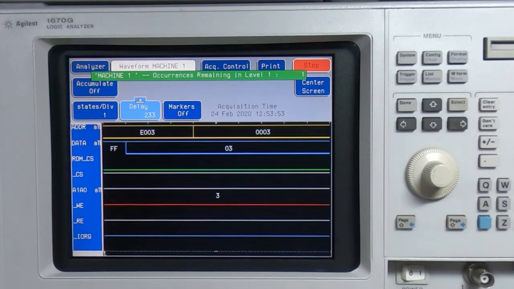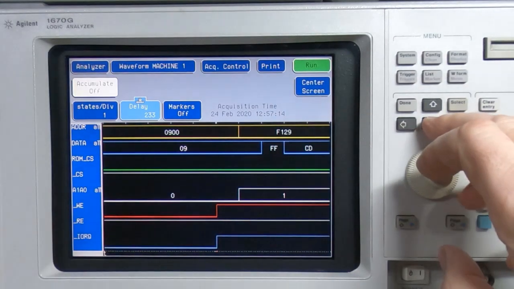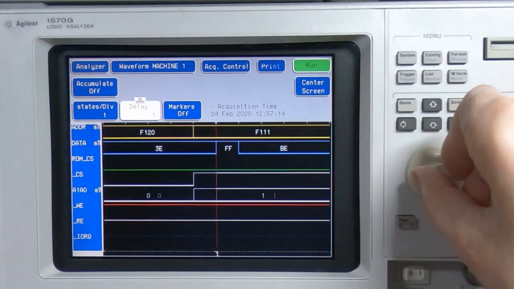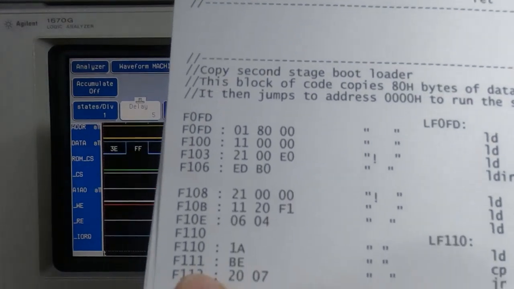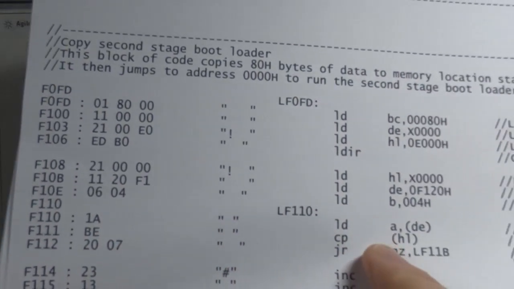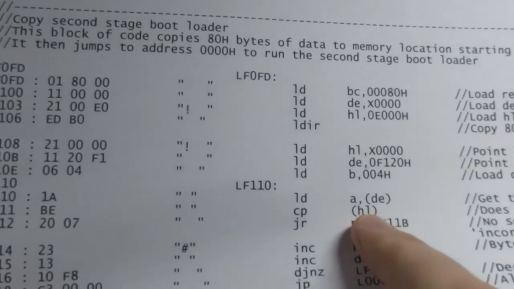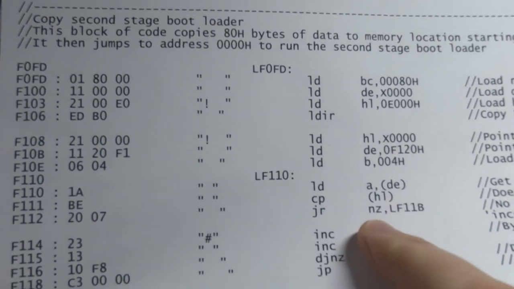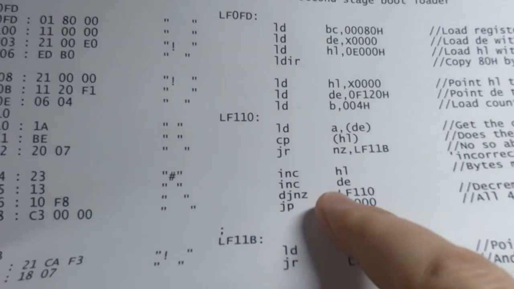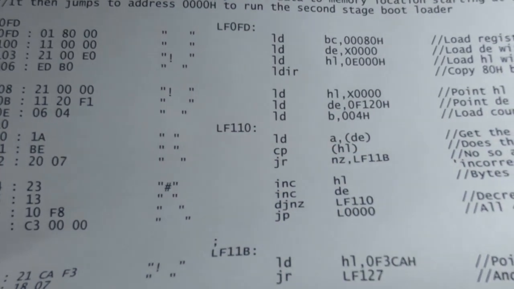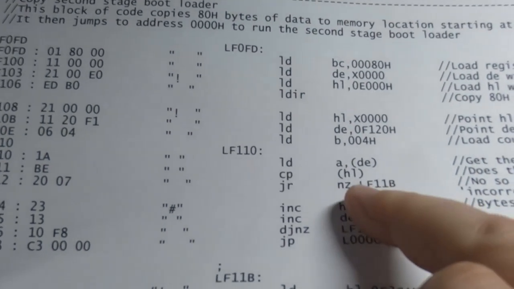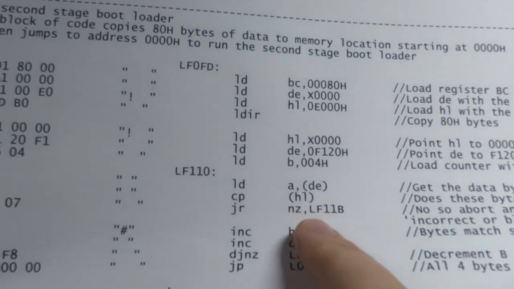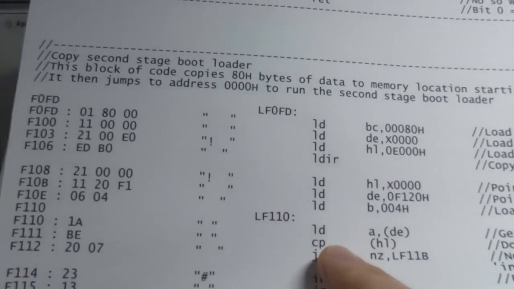On the analyzer, and I'll reboot the MIMI so that we re-trigger. And as you can see, we've triggered on F111, so we are getting down to this point. And what we're doing here is doing a comparison. If the comparison succeeds, it increments the pointers, loops back round and compares the next byte, and it does that until it's counted down all 4 bytes. But if it fails, it will jump to a different address. So we'll follow it through and see where it goes to.